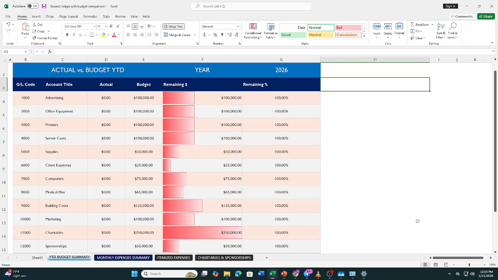And that's it. With these steps, you can easily track and analyze your expenses in Excel.